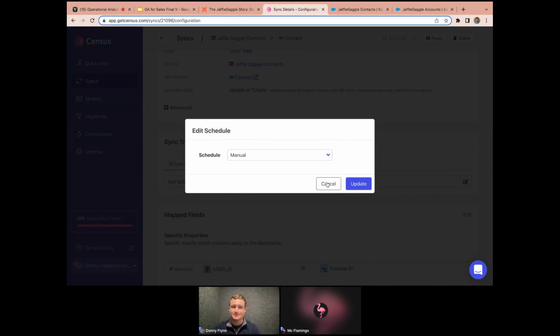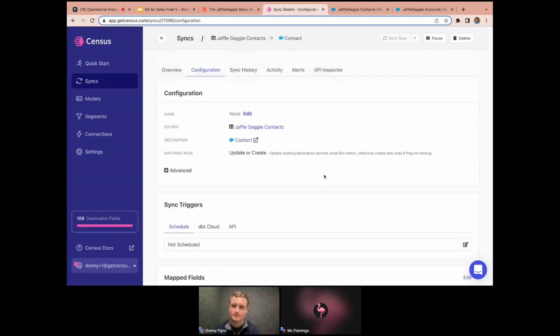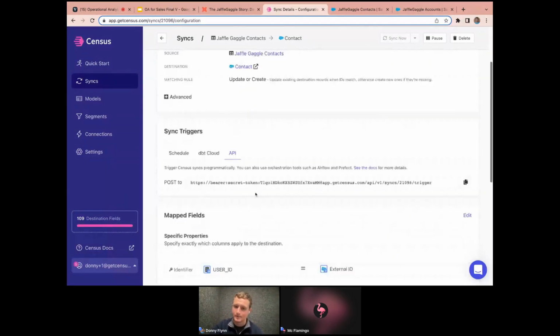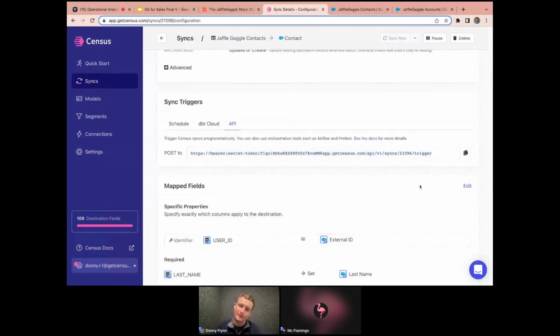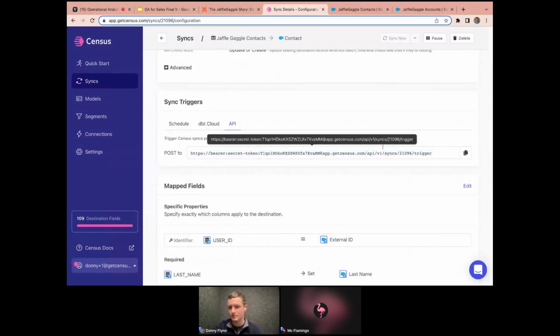Quick question, Donny. Could we trigger the sync without having to go through the UI? Yes, you can. We also have an API trigger here, and you would just send a POST request to this URL, and that would kick off a sync. We also have an Airflow operator, as well as a Prefect task and some helpful code that can integrate within your data engineering ecosystem, so you don't actually have to go into the UI to kick off these syncs.